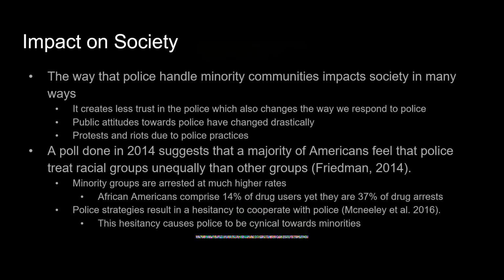Now we're going to talk about how policing minority communities impacts society, and the way that police handle these communities impacts society in many different ways. For one thing, it creates less trust in the police, and this changes the way that people respond to the police. So when we don't trust the police, people are more likely to not be cooperative with the police, not want to help them in any way, or come forward with information on an investigation if they have it.